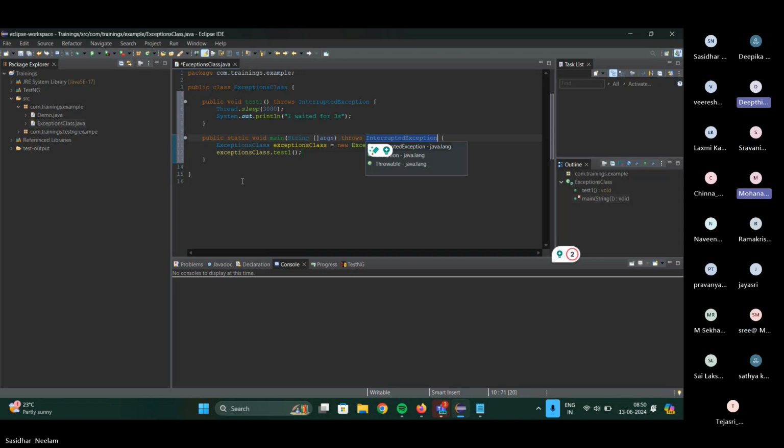It will not throw the exception. The JVM will not handle the exception. Suppose you are giving the exception to the JVM, it simply stops the execution.